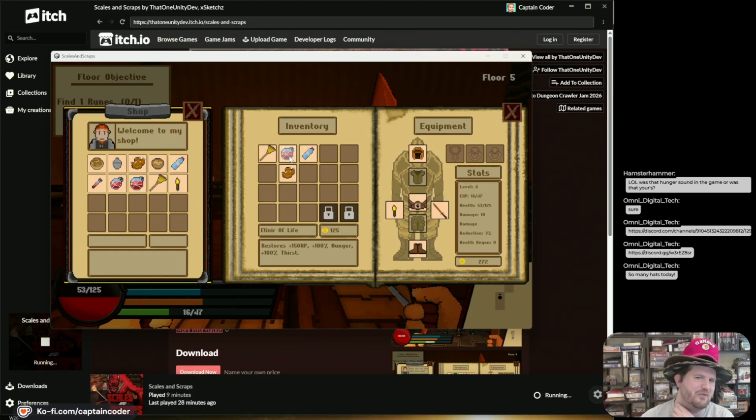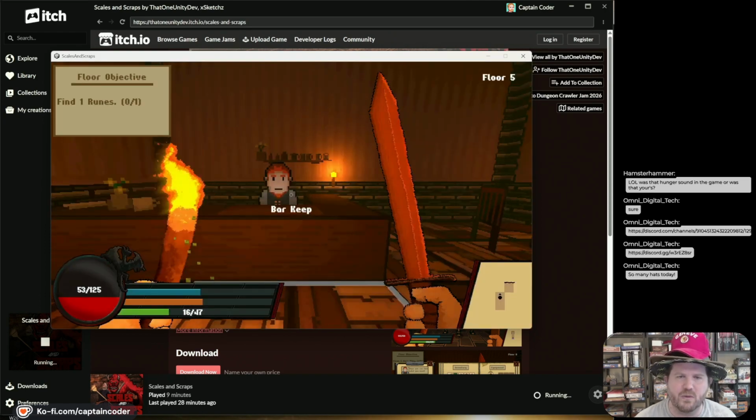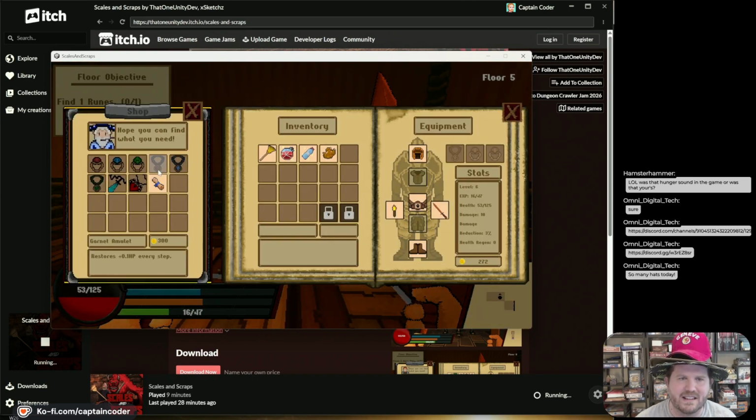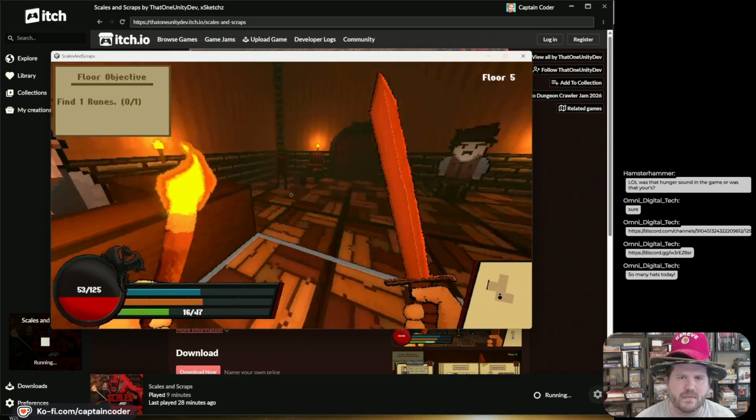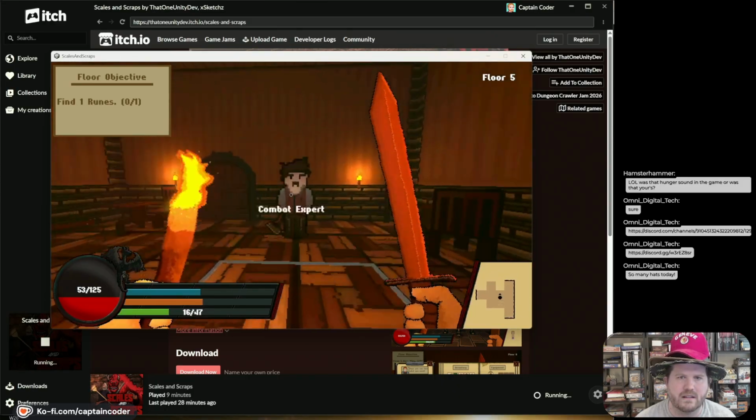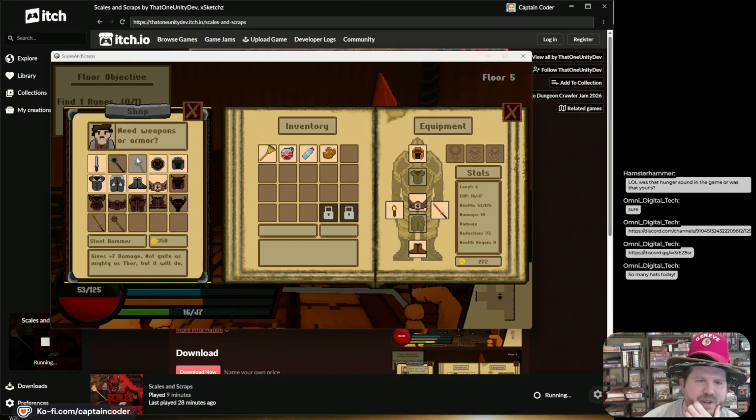Get 125 for this. I feel like selling this to buy an upgrade. I'm gonna save it for now. I really want the ring for 500. 125 put me at 400. I wonder if it's worth it for this better weapon.